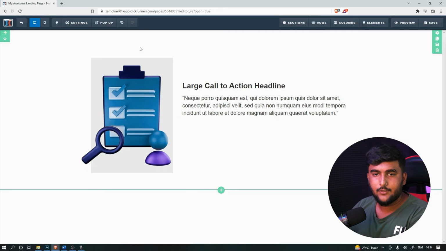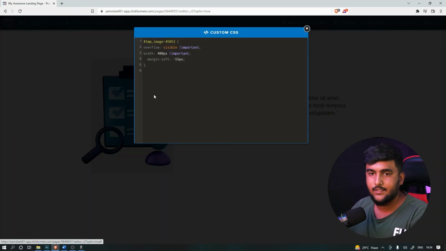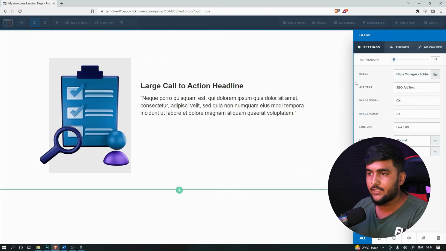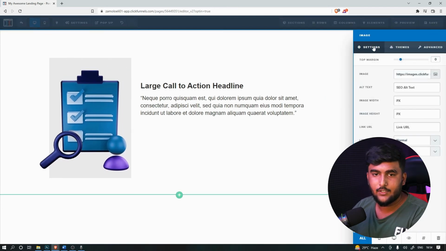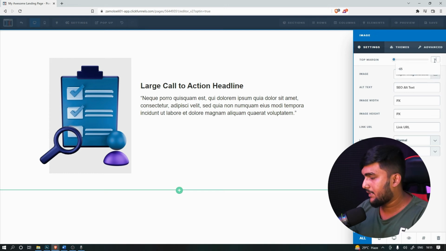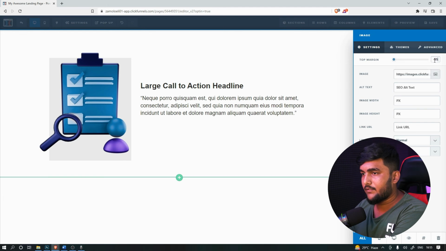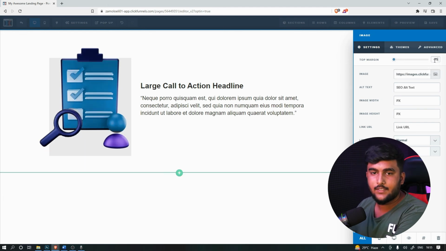This cannot be done from the top because the only reason is that Clickfunnels has already given you the top margin over here, so you can optimize it from here. So let's say you want the image to go beyond this column, so just type in minus 50 or minus 75, and as you can see, this has gone beyond the top margin as well. So that's how simple it is to change and optimize images and increase the image size.